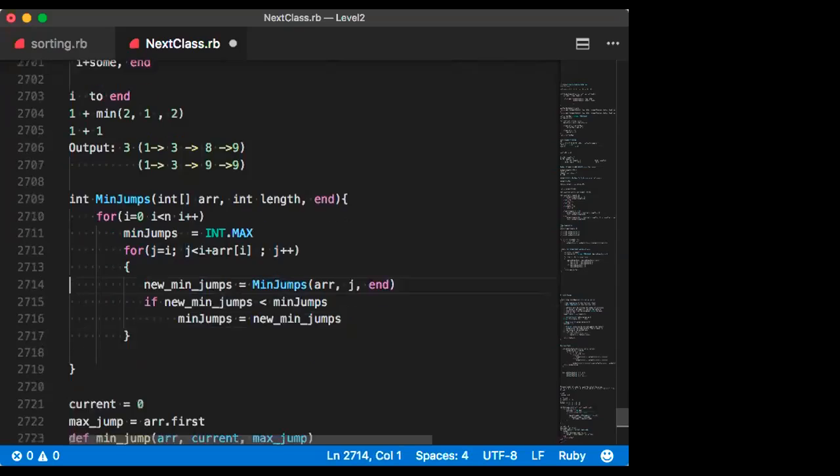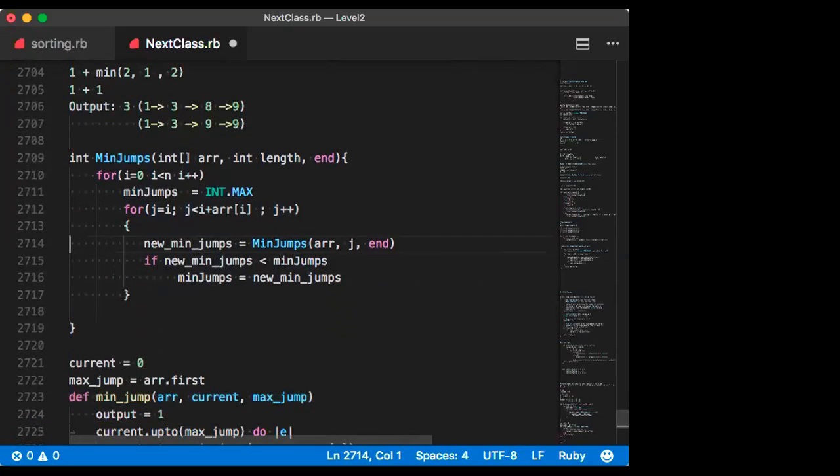Minimum jump. Recursive calling. Jump. This is a recursion. Right. So we have to just improve that to make it a DP. But why do we need end here? We don't have to go through each and every element till end. Rather, we have to go till array of I only.